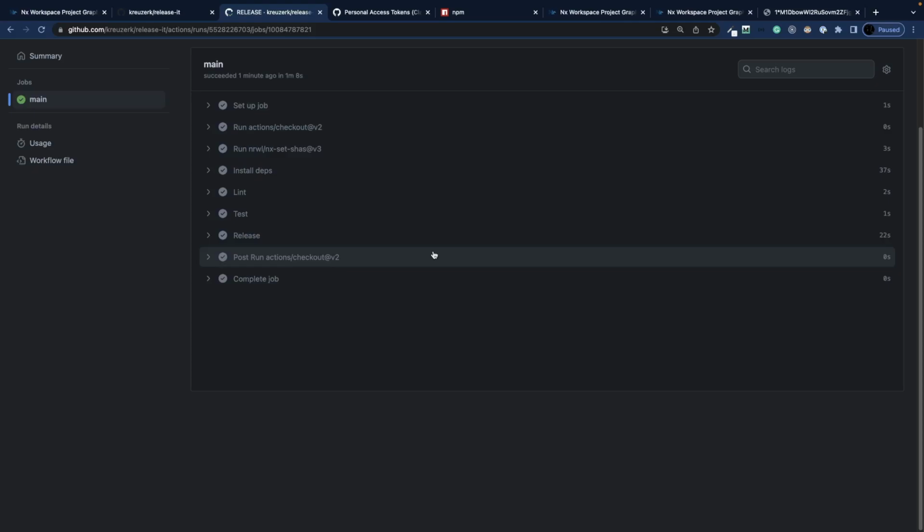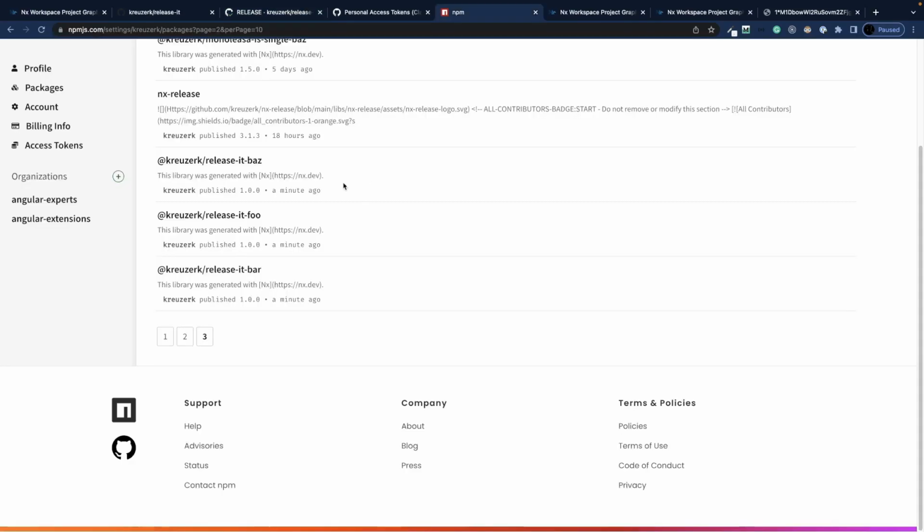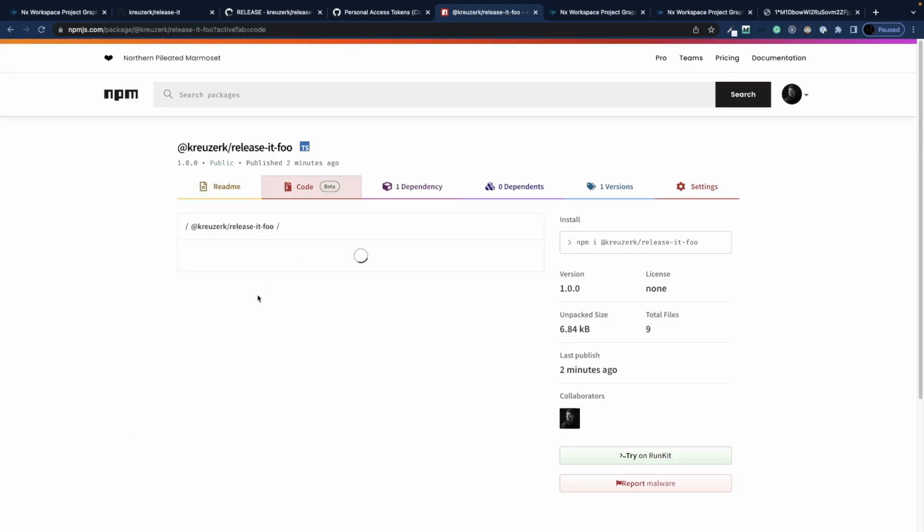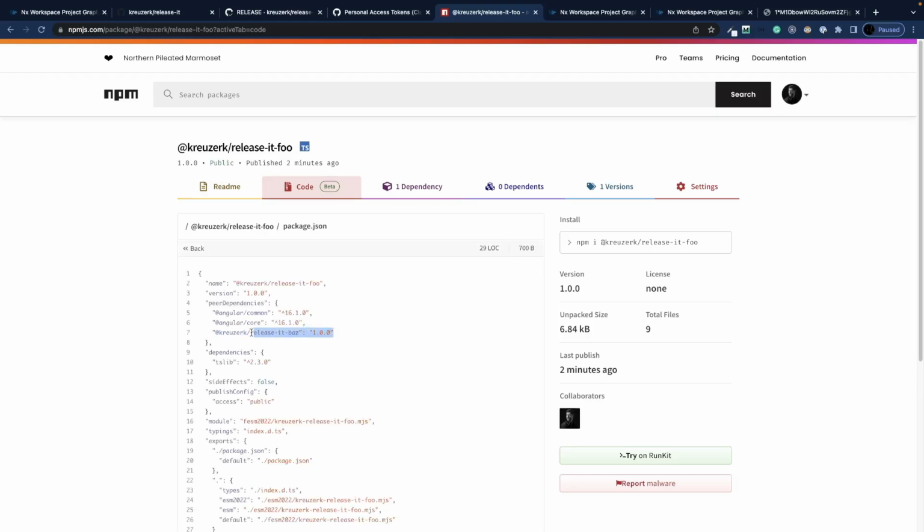So let's see if we have version 1 of bar, bash, and foo available on NPM. And there it is, release it bash, published version 1, release it foo, published version 1, and release it bar, all published a minute ago. Let's do one last check, and let's make sure that foo also has the correct dependency for bash. So therefore, we open the code and we check the package.json, and we can see that we have a correct dependency on bash. So the NPM part looks correct.